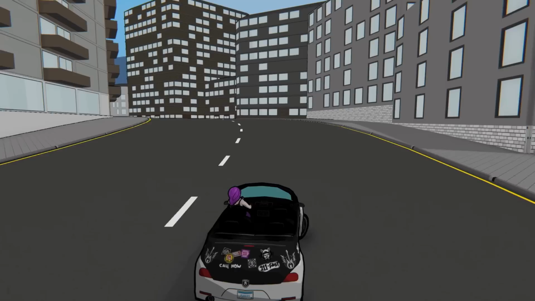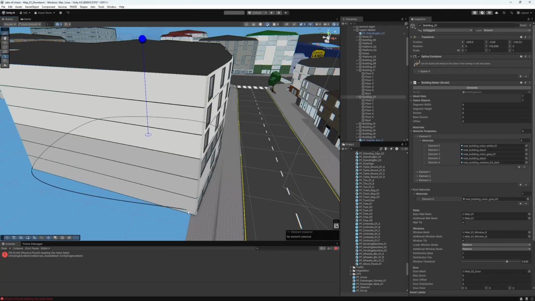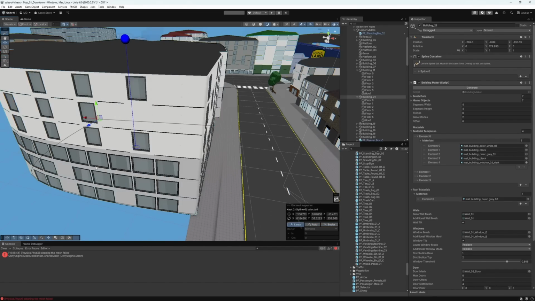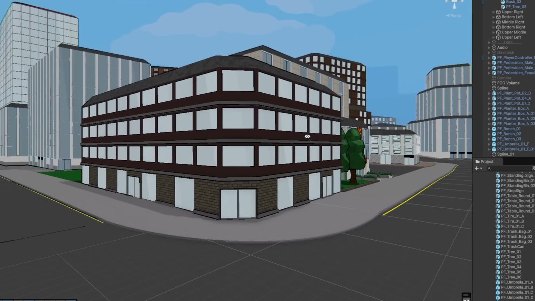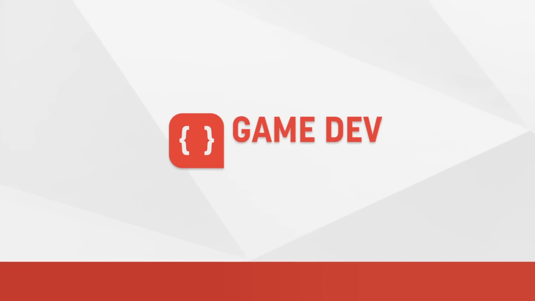So in this video, I'm going to walk you through the tool I built to generate buildings for my game using splines and modular mesh pieces, something that gave me the flexibility that I needed without the pain of micromanaging every single brick. Hi there, I'm Matt, and welcome to Game Dev Guide.